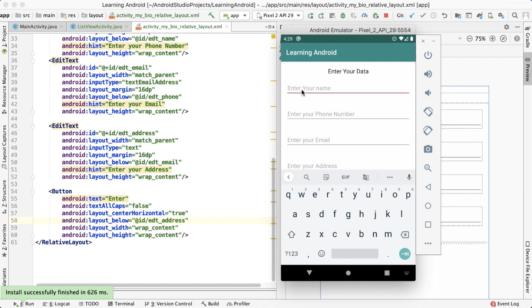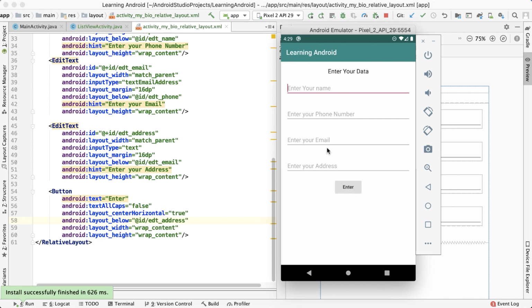And this is all we're going to cover in this video, and I will see you in the next episode. And in the next video, we're going to design the same layout but with the help of linear layout. So see you in the next part.